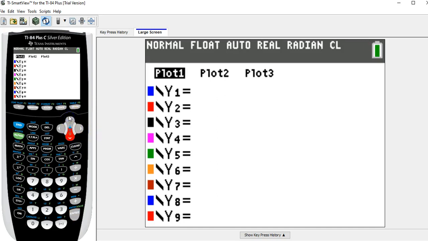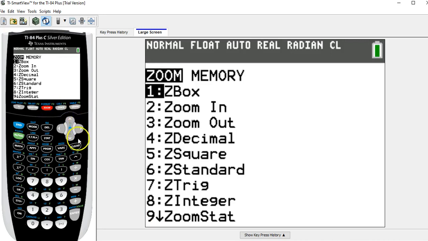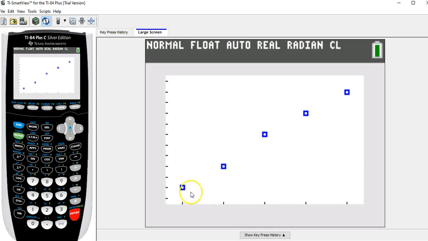And once the plot is on, if I now go to zoom stat to plot that, enter. Yeah, now we get a nice scatter plot of those points.